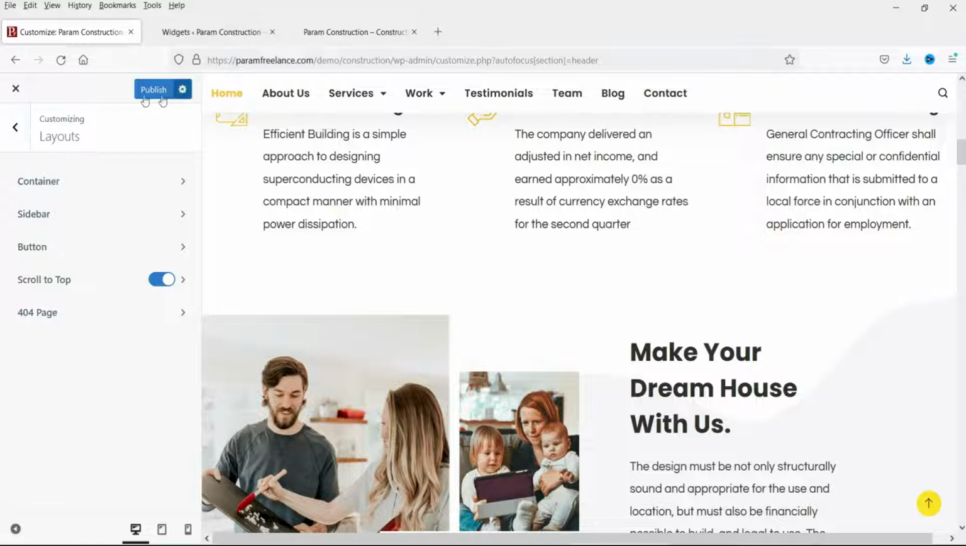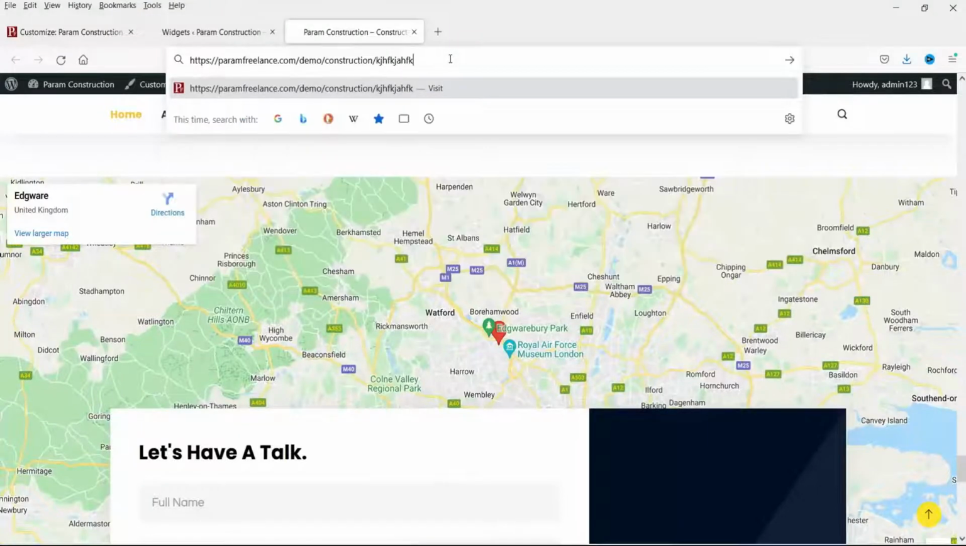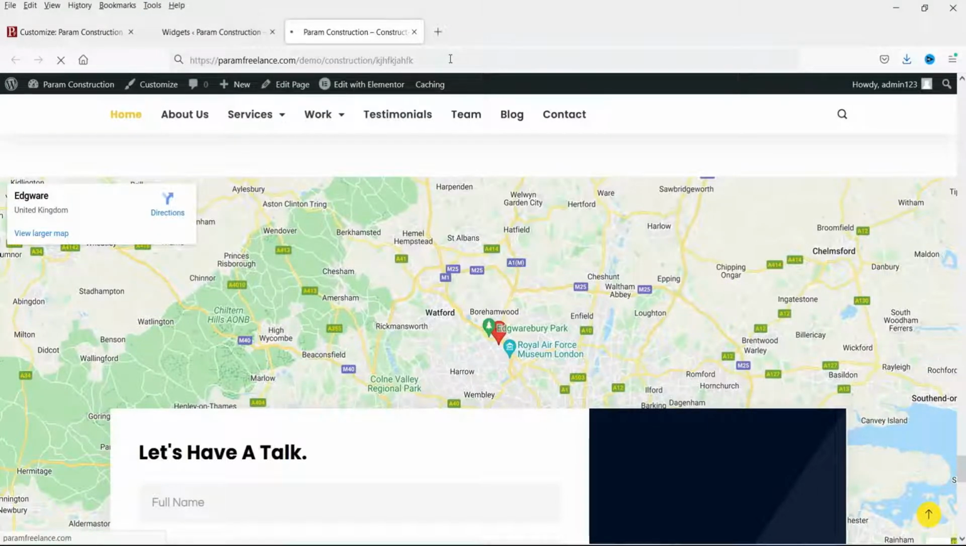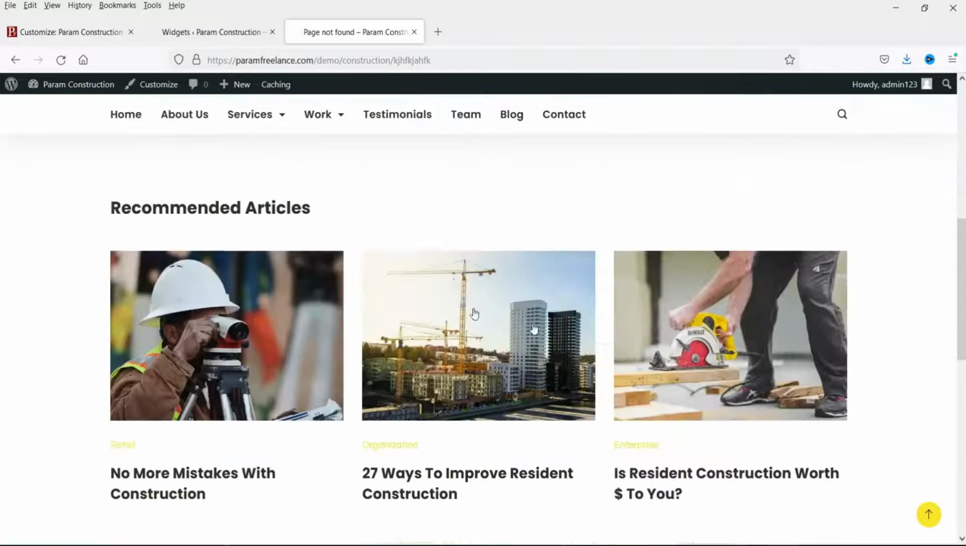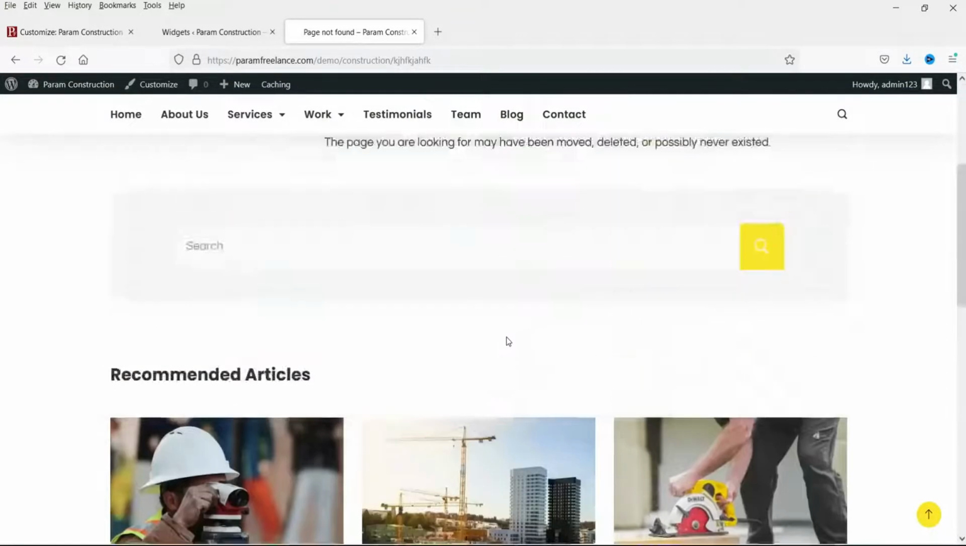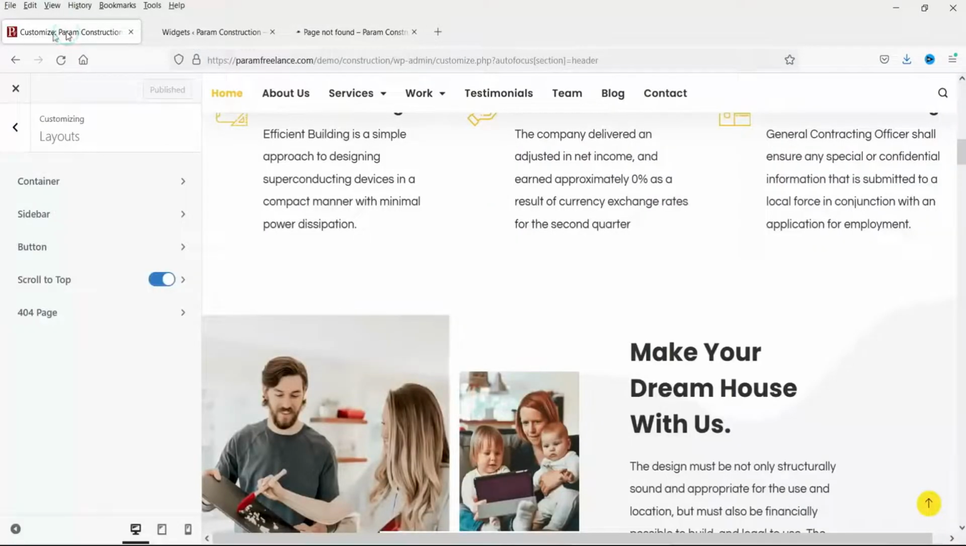So let's go back and let's publish these settings. Okay, now let's try any random URL and let it go to the 404 page. Now you will see your logo is here and the error is here, and you will see all the blog posts on the 404 page. So this is how the 404 page will look like. Okay, all right, now let's go back to the customize.